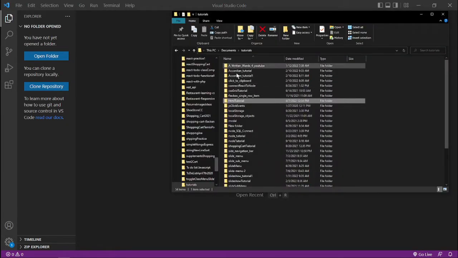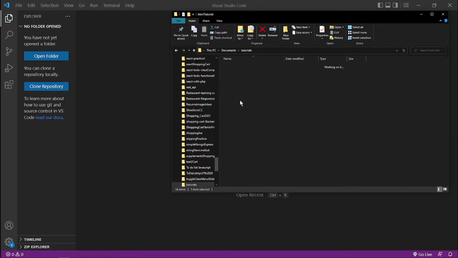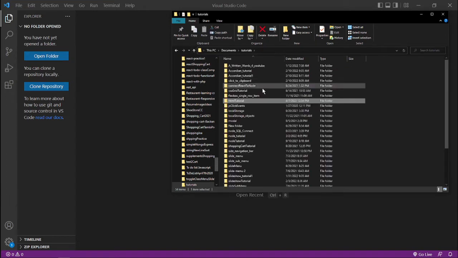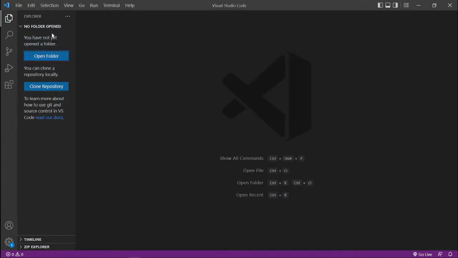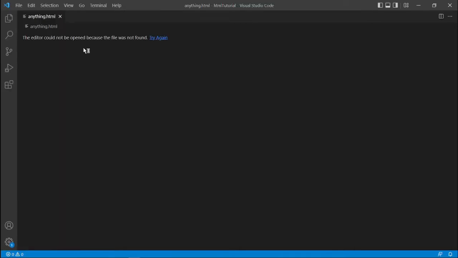I created a folder here in Documents, calling it HTML tutorial. Call it what you like. You can also just drag files into where it says open folder if you're not using their built in Explorer. There's many ways of doing it.